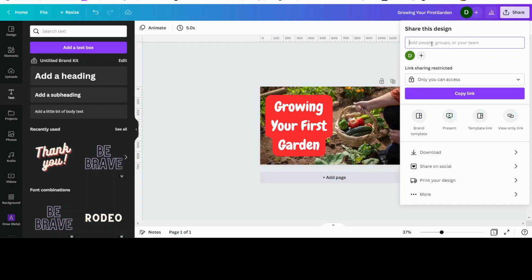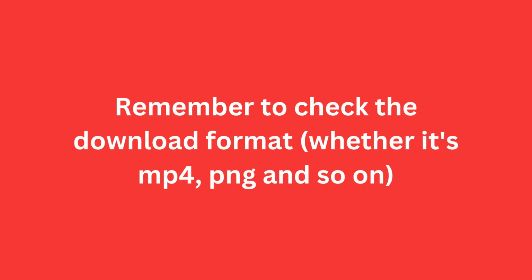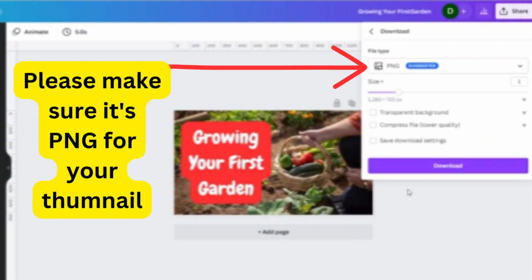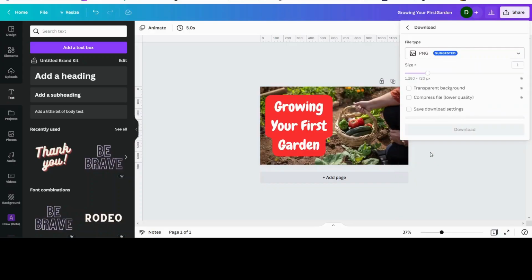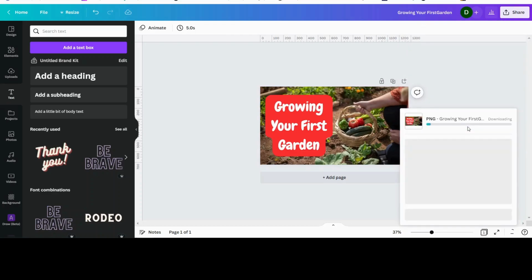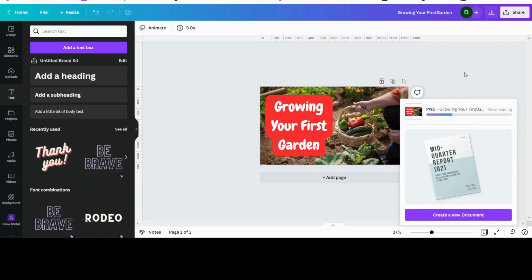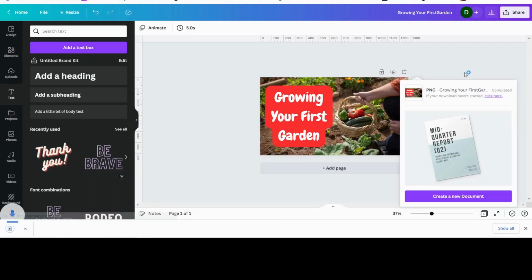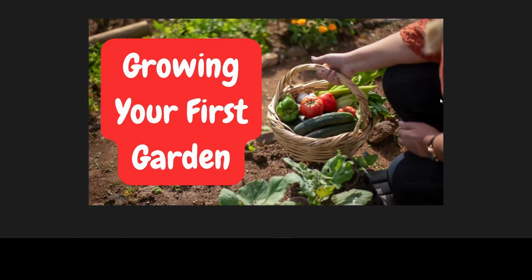If you're happy with it, you go up to the share button, you click on download, okay, and now you do want it as MP4 because you want it as a video. Okay. Then you do not have to do any of the transparent or anything like that. You just go ahead and click download. Now it will be downloading depending on your internet speed, how fast it is. And click on what's been downloaded, and that's your thumbnail.